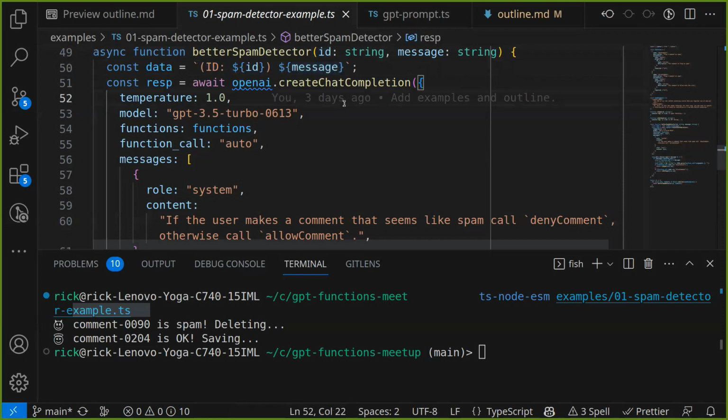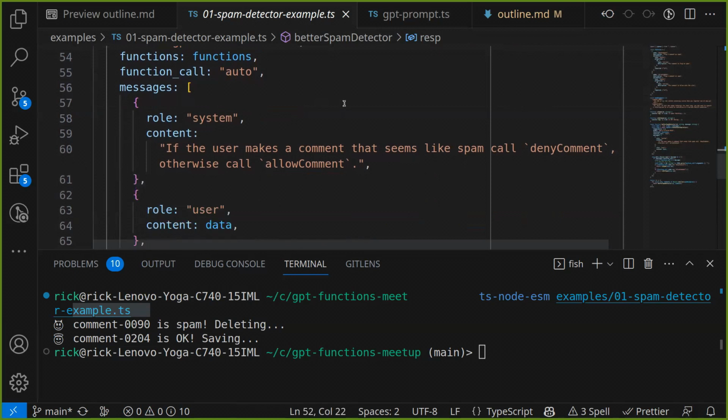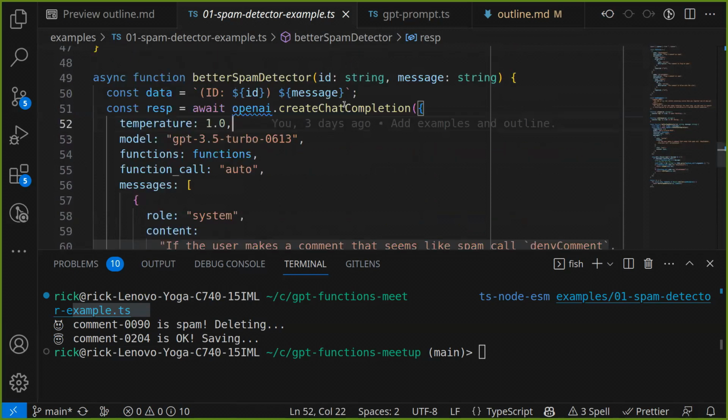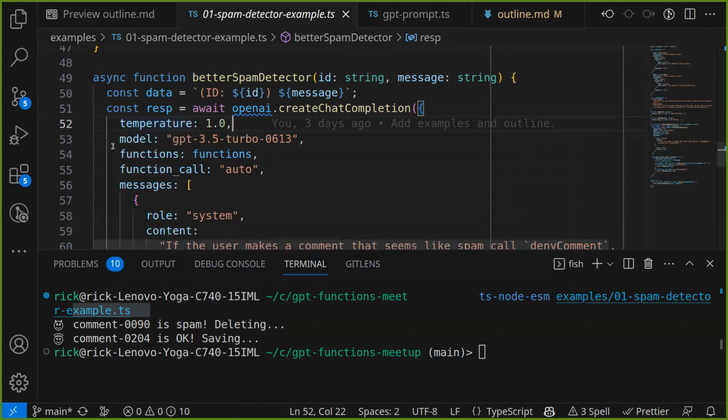And now we are going to make a call to the OpenAI API. And the first thing, temperature is a 1.0. I already explained that one. The model is GPT 3.5 Turbo. You probably want to use that for spam detection, because if you're using GPT-4, that's going to be kind of expensive for a function that gets called that much.